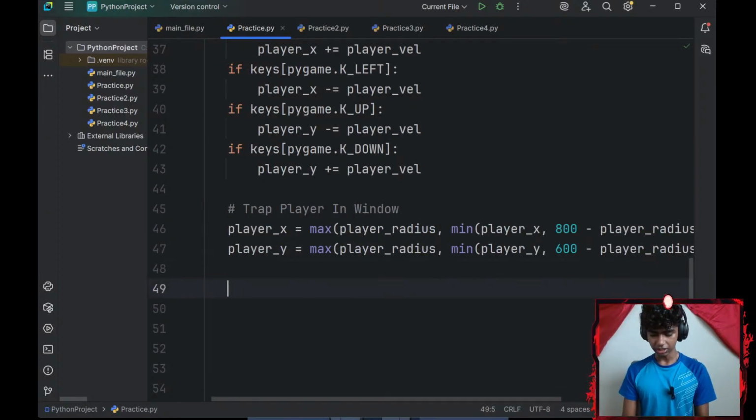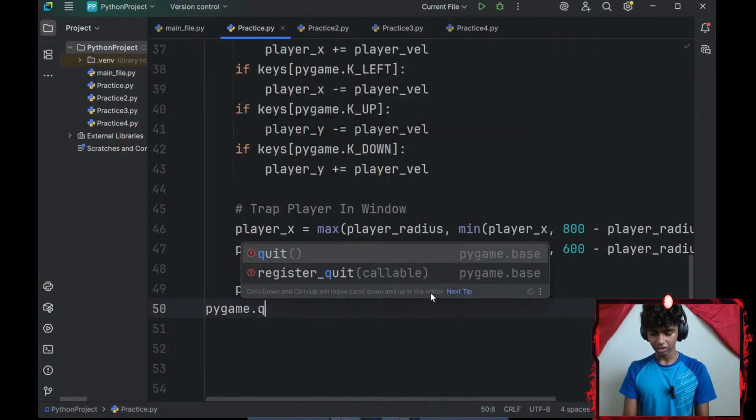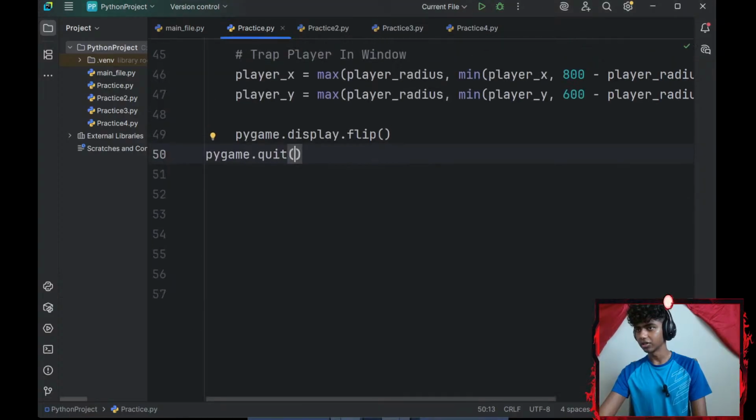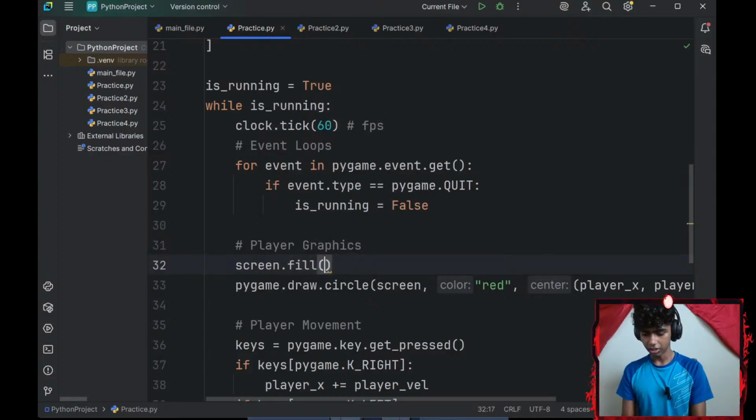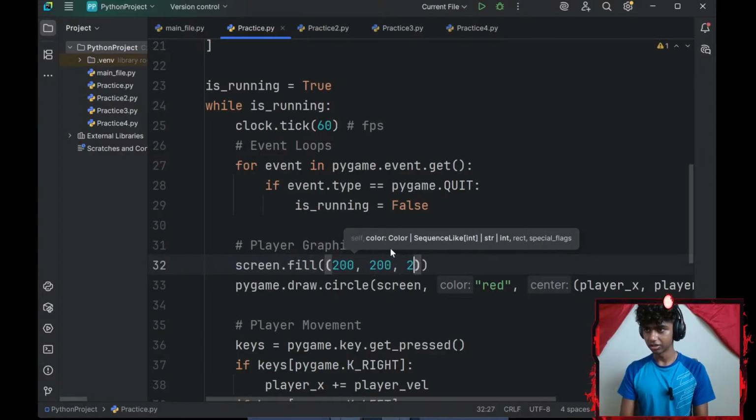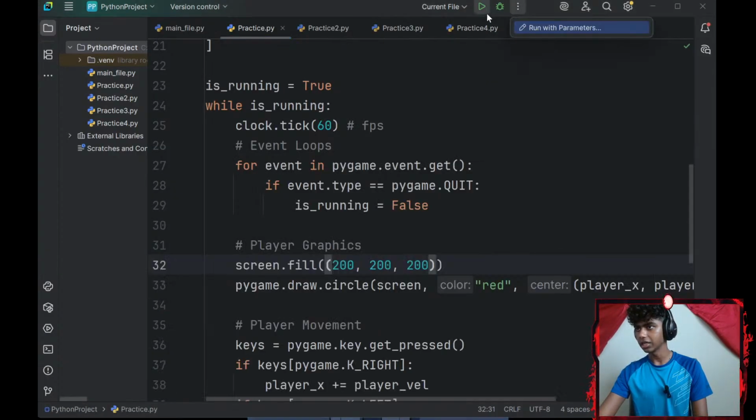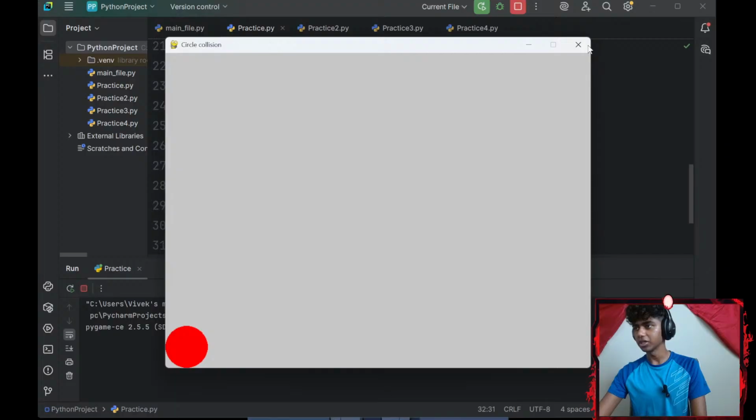Let's test it. To test it, I'll go with pygame.display.flip. This updates my display. There we go. Okay, and then pygame.quit. Alright, if I were to run the command, I've actually forgotten to do a screen.fill. Let's go with a good gray color. Okay, now if I run the command, delete that over there. Okay, my player moves properly. It can't exit. Okay, perfect, works.